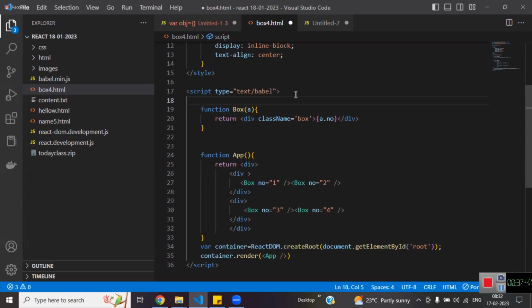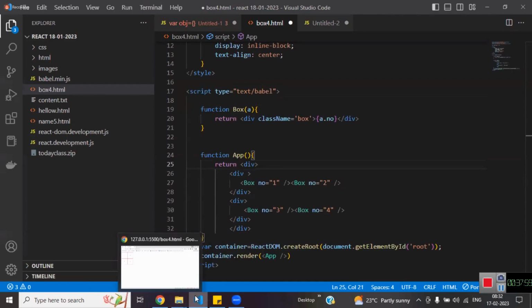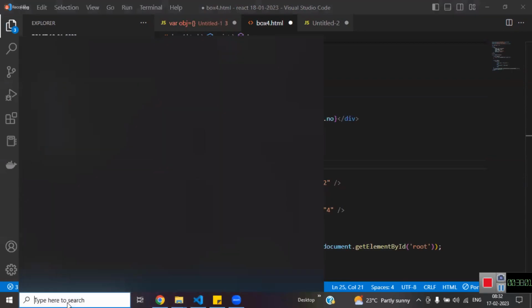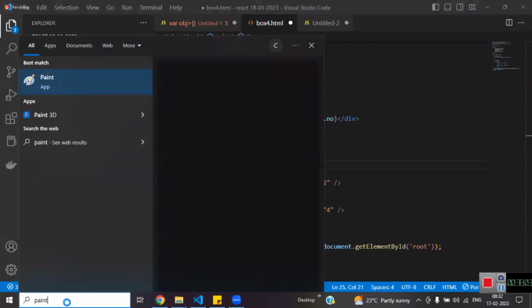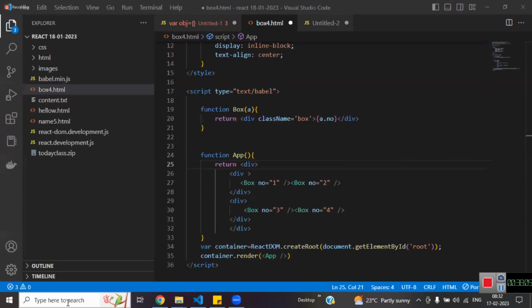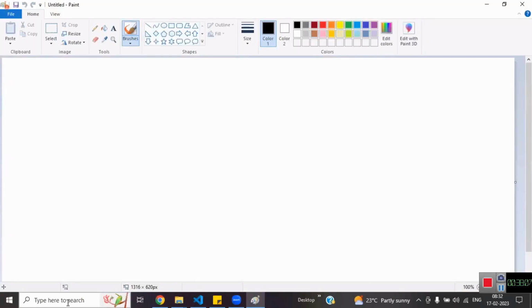Okay, shall we move to one more example? Okay, then let's go with small things only. All are small, but the concept is important.